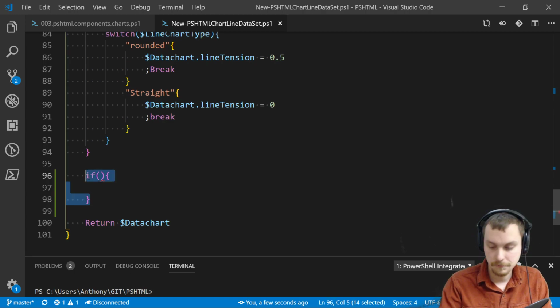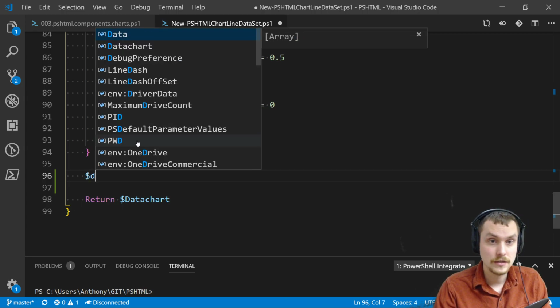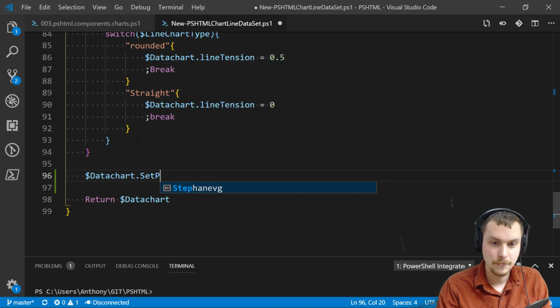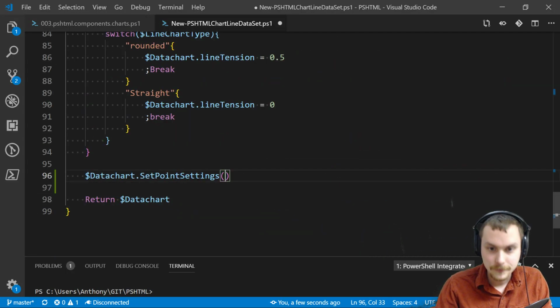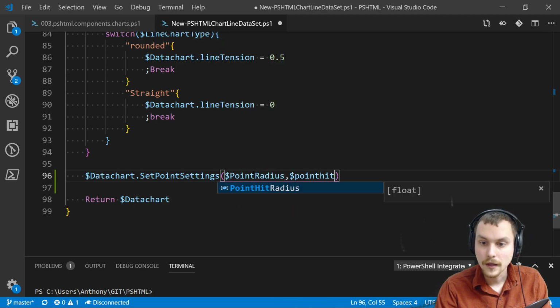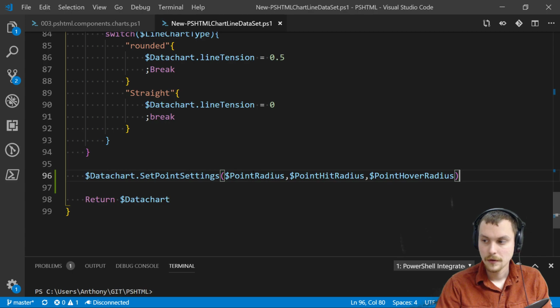I'm gonna make the decision here not to have an if statement for this one, since we have a default value for them, and just say data chart dot set point settings. I'm already forgetting what I called it. Set point settings. Okay, yeah. Set point settings, and then we've got point radius, point hit radius, and then point hover radius. Okay, sweet. And that should work. We'll find out.